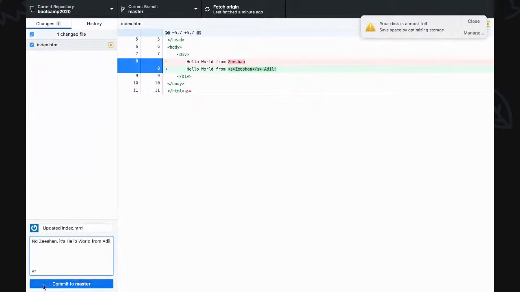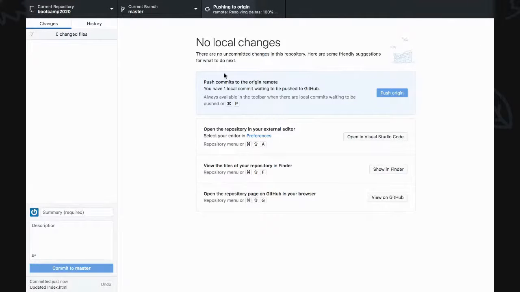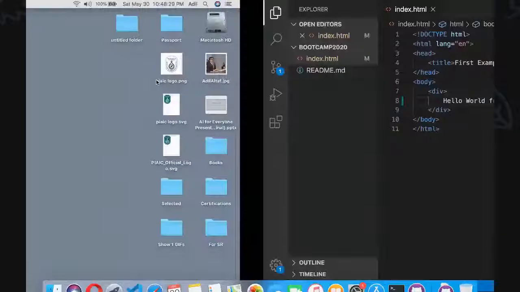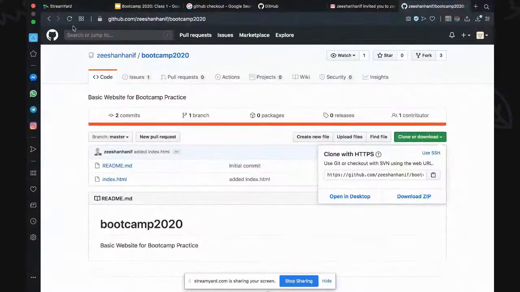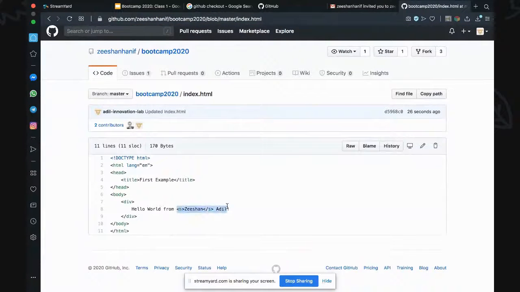Then I can commit this to the master, and then as before, now I have to push it to the origin. So now it's been pushed to the origin, and we should be able to see here. If I refresh this page now and open up the index.html, I'll have the new code there. Now everything is working.